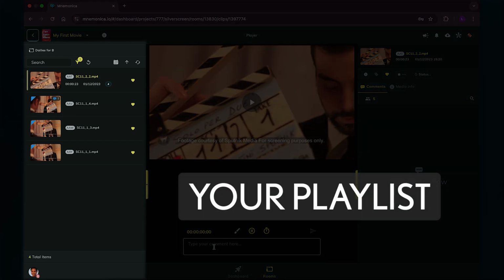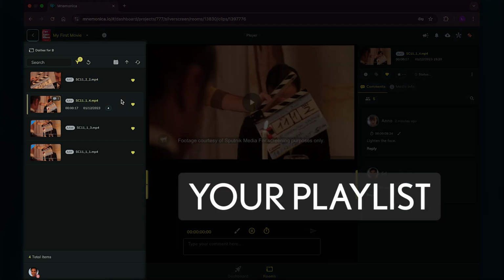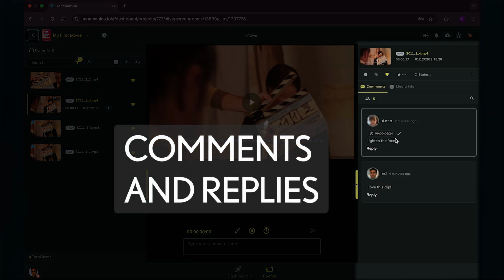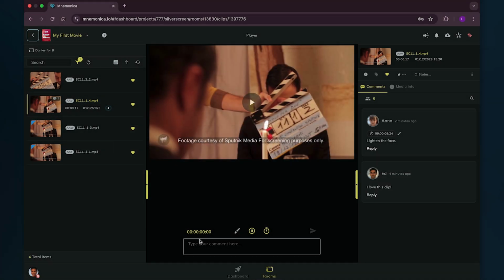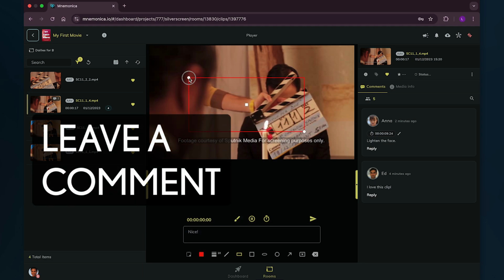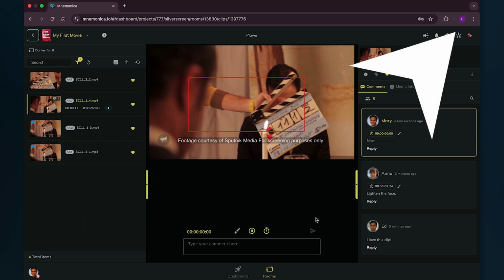Your playlist is all here in the player page. You can watch everything in sequence or browse freely through the clips. On the right, you will see all comments and replies left on that clip. To leave a comment, use this box at the bottom. You may also mark parts of the frame by using the graphic tools. To learn more about comments, you can watch this very short tutorial.